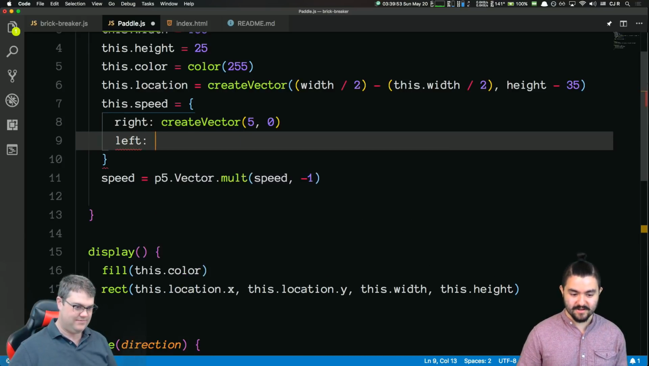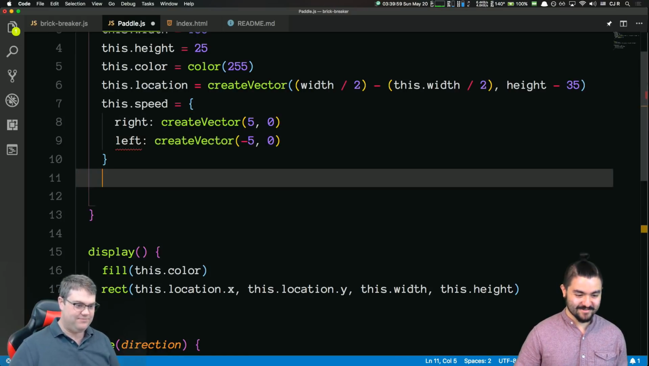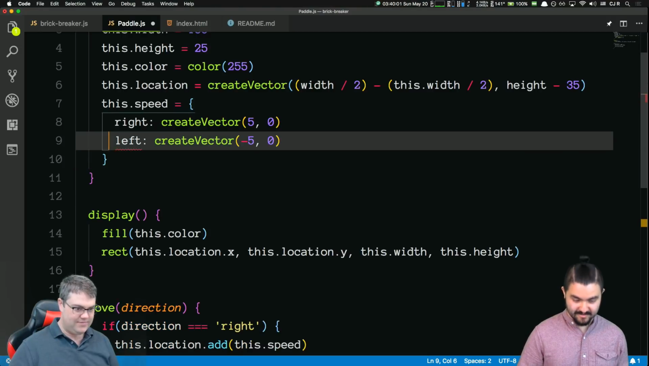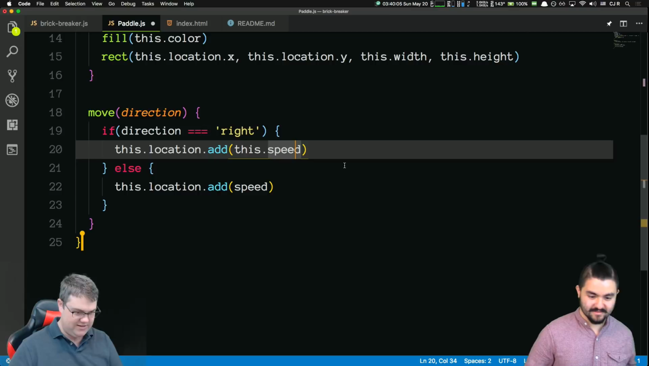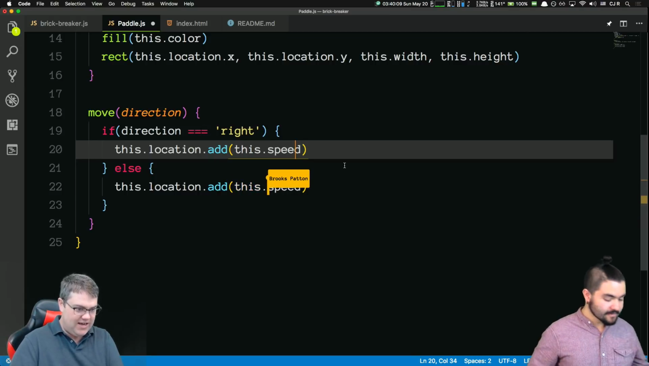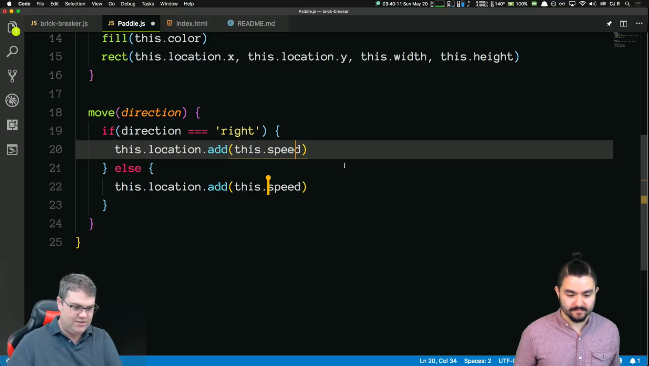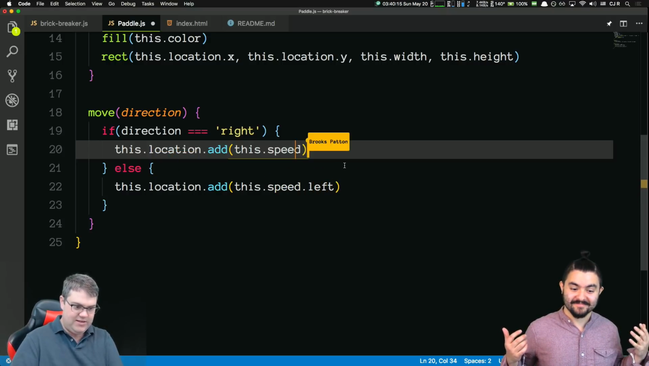We can just say createVector with -5, right? Yeah. Then now we just do createVector with -5. Cool. And I think I need a comma there. And now here, this.speed, so these do have to change now a little bit. So this.speed.left. This.speed.right.